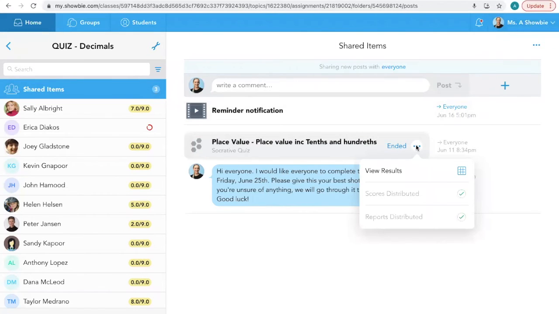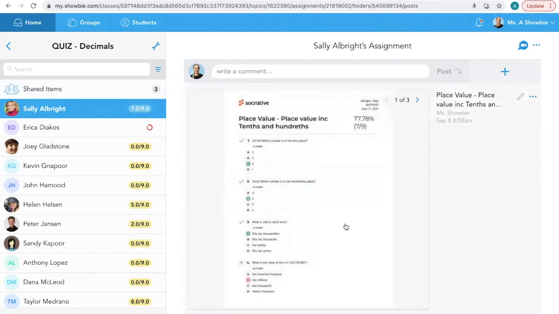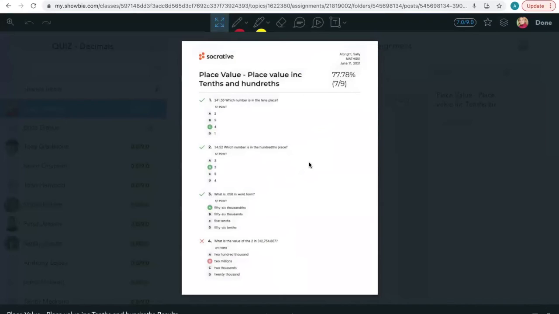It doesn't stop there. There is the option where if I click on these 3 dots, it allows me to distribute scores, right? So if I click on that, it will automatically put the scores in next to the students, which I can then export as a CSV file into a learning management system, and it can also distribute reports as well. So if I click on distribute reports, it will then, if I just go to Sally here, for example, you'll see that this report has automatically been distributed and it's popped up here.